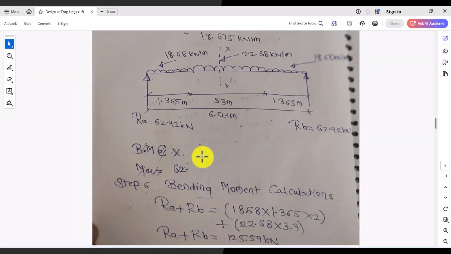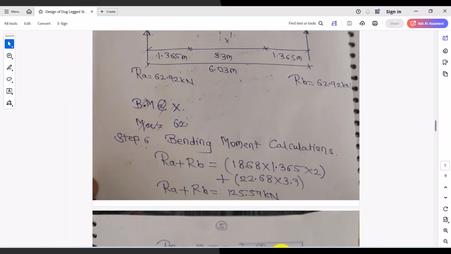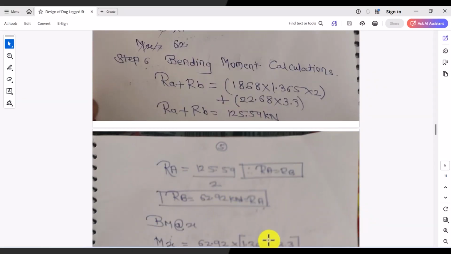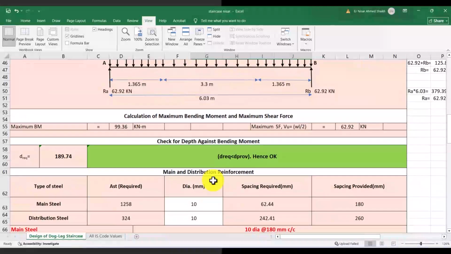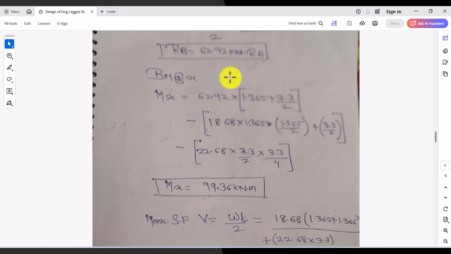Now next I calculate the bending moment. First of all I calculate the RA plus RB reaction. So 62.92, I will check. 62.92 is there. Yeah, fine. RA plus RB is 62.92. Now I calculated the maximum bending moment, 99.36. I will check it by manual calculation. This is how I calculate the maximum bending moment.